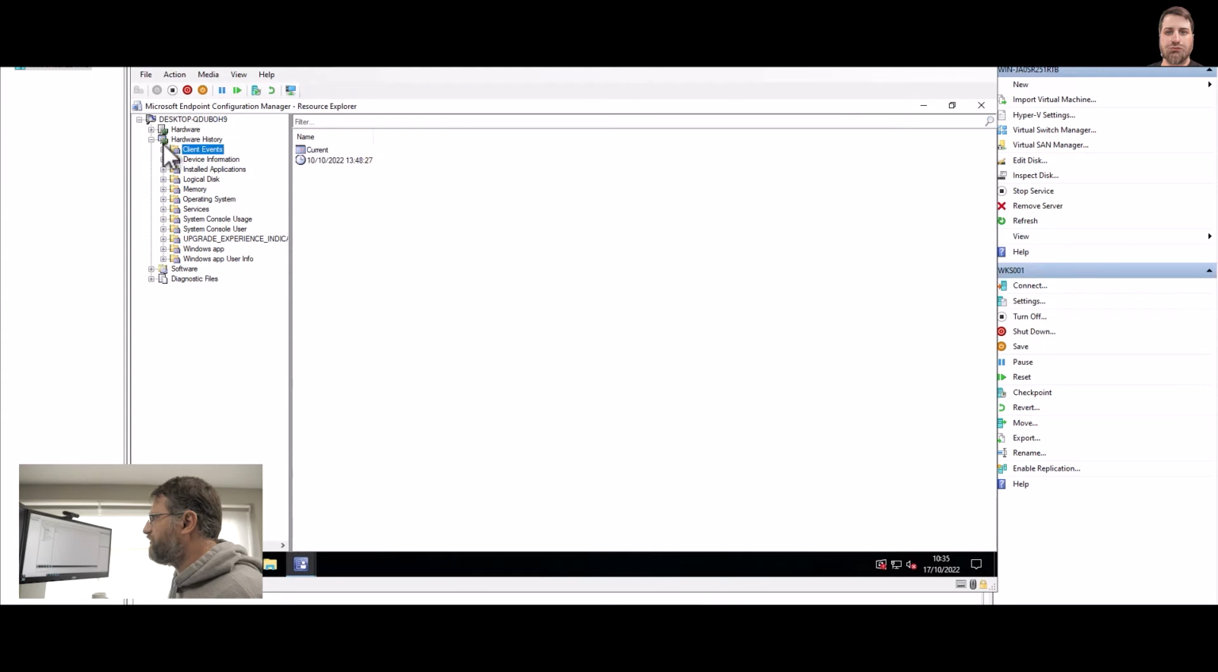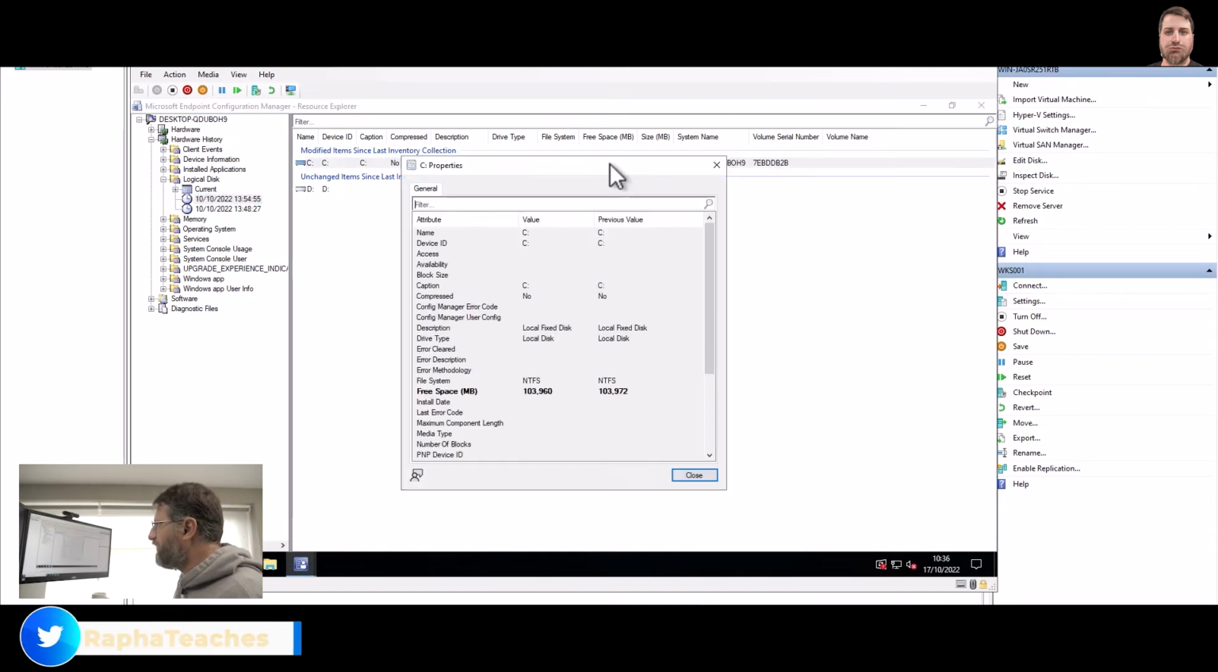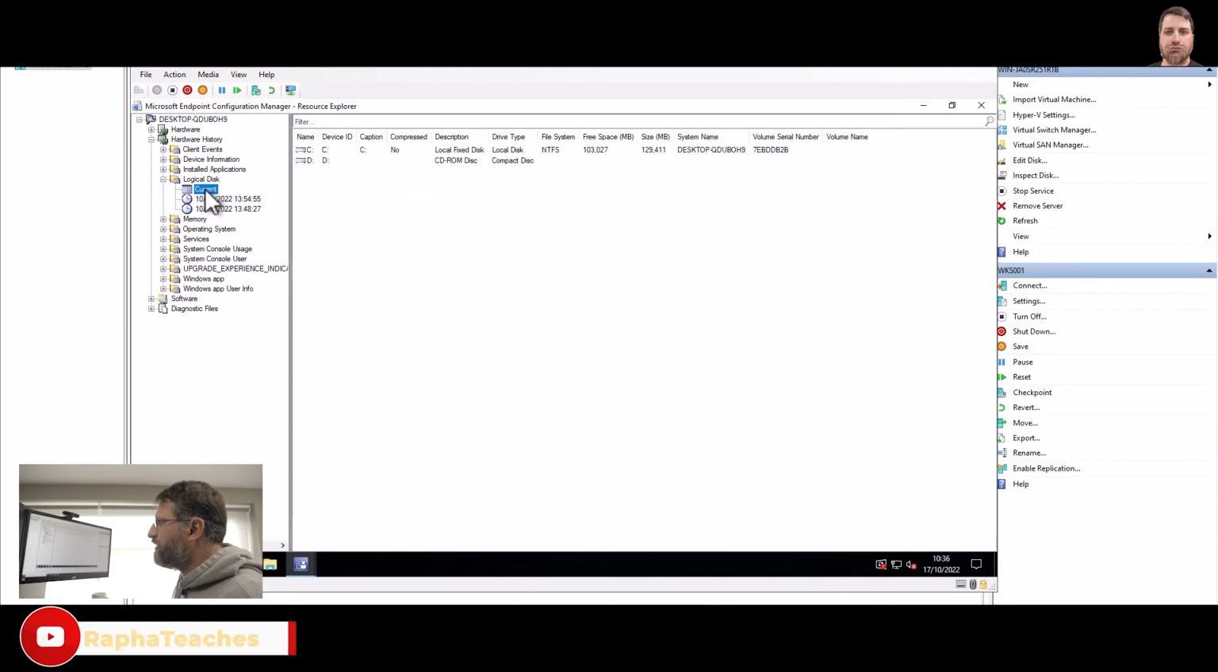Let's go for something different. For example, logical disk. So for logical disk, I have this information being sent at 10:48. The information has changed at 148, 154, it has changed. And you can see here in bold the free space has changed from the last one. If I double click, it actually tells me also what was the previous value and what is the new value. And also it shows me what's the current. So we can actually have a visual of what has changed.